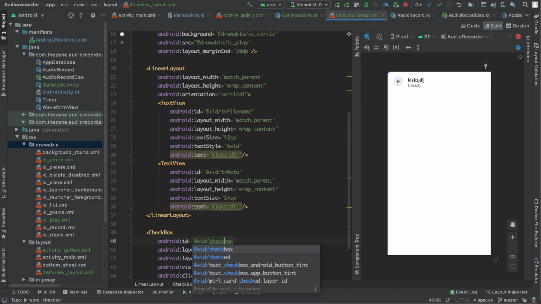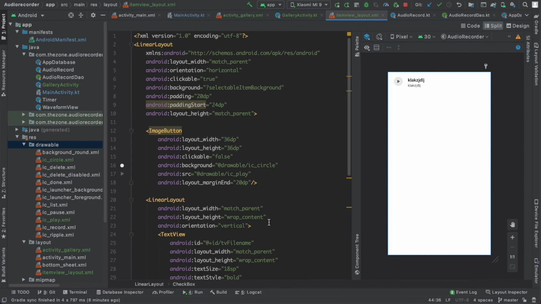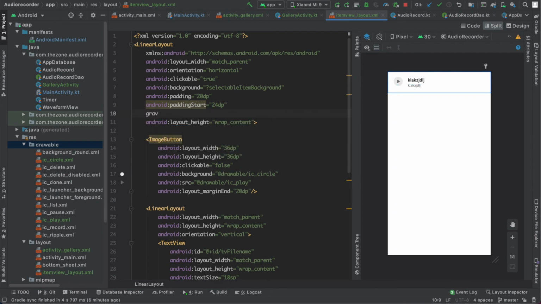So before we're done with this, let's set the layout height to wrap content and the gravity to center vertical. So that's it for this video. In the next one we will define the RecyclerView adapter.